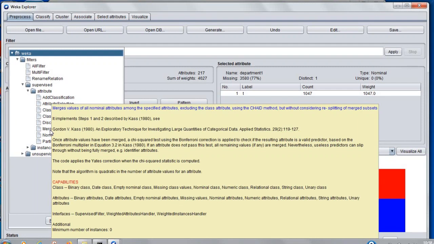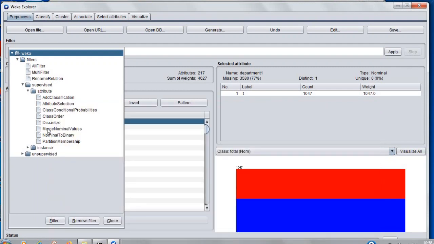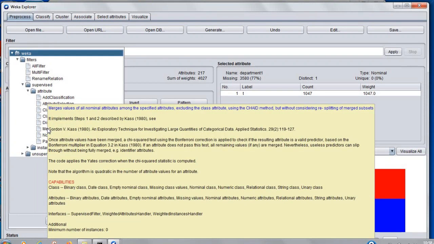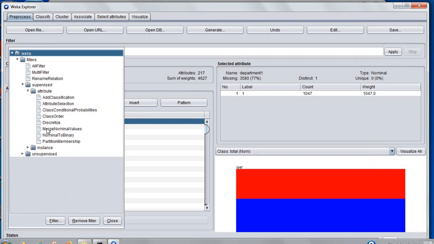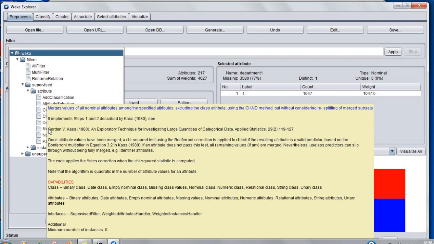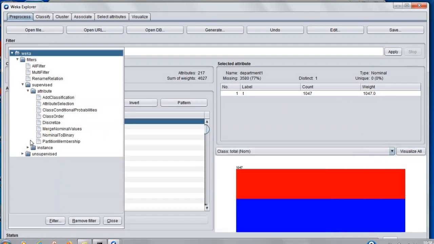Look at here, once attribute values have been merged in merge nominal values, the information is given here as help, that once it is merged, a chi-square method or test with Bonferroni correction is applied here. Nominal to binary, when to apply, how to apply. So all those things are present for the supervised. Let's say go for the unsupervised.